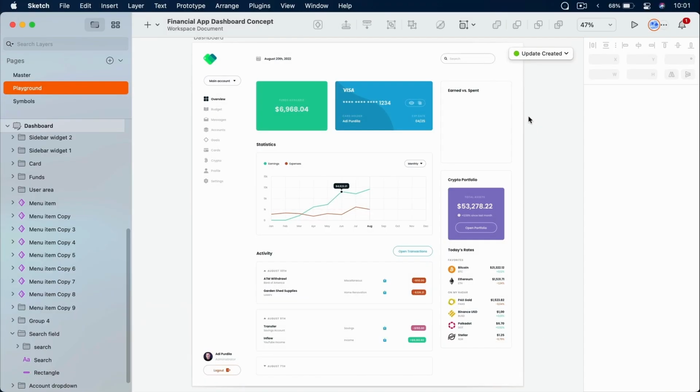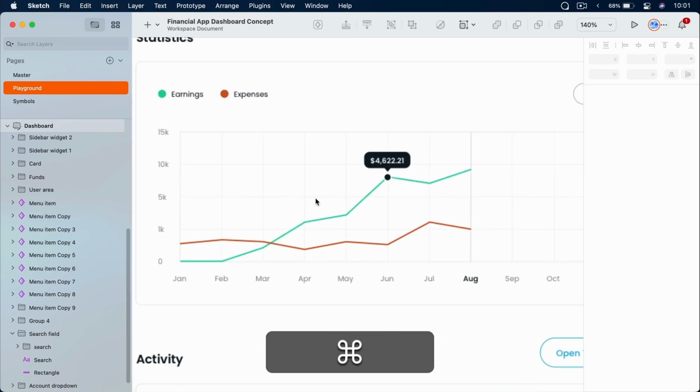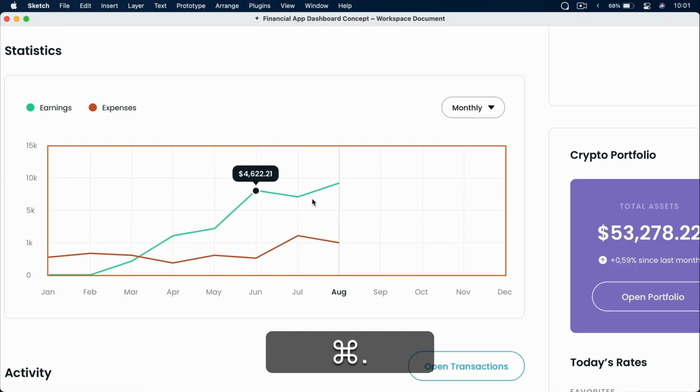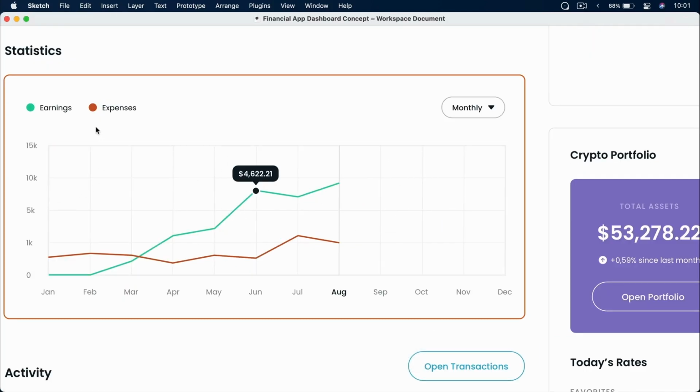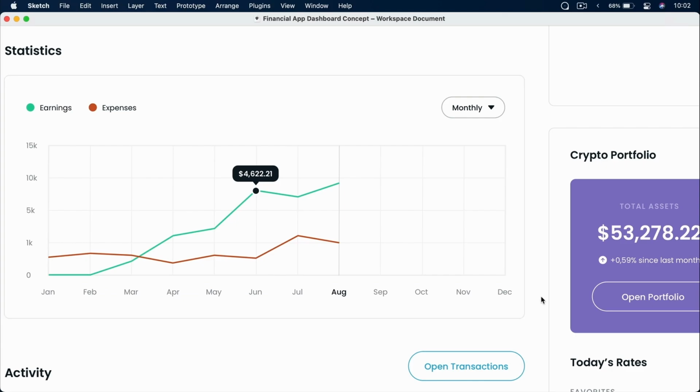There are many different types of shapes in Sketch. We have simple ones like rectangles or circles, and then more complex ones like polygons and stars. So let me show you how to create and edit these shapes. And let's begin by taking a look at lines. And lines can be used in many different ways. For example, here in this chart, I'm using both vertical and horizontal lines to create the actual chart.